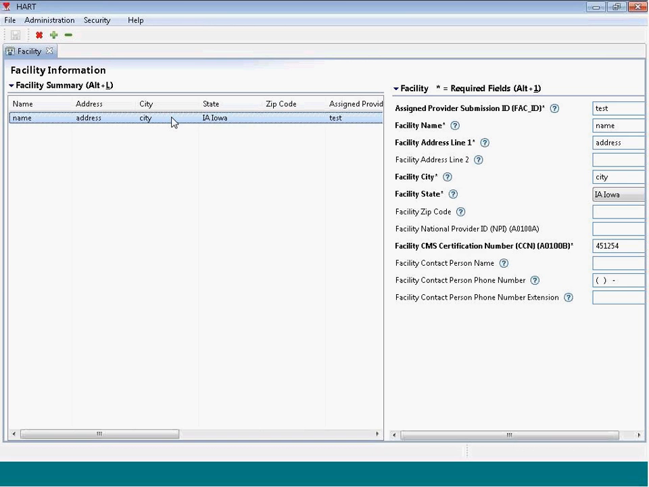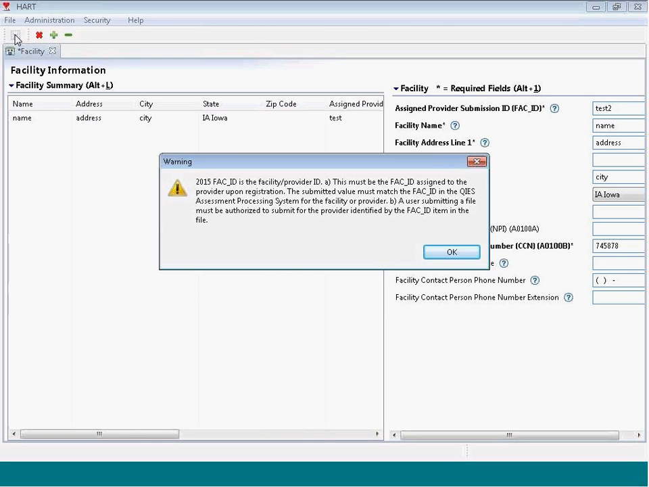I will now enter another facility as an example. Again, I can save the information by clicking on the Save icon or going to the File menu.